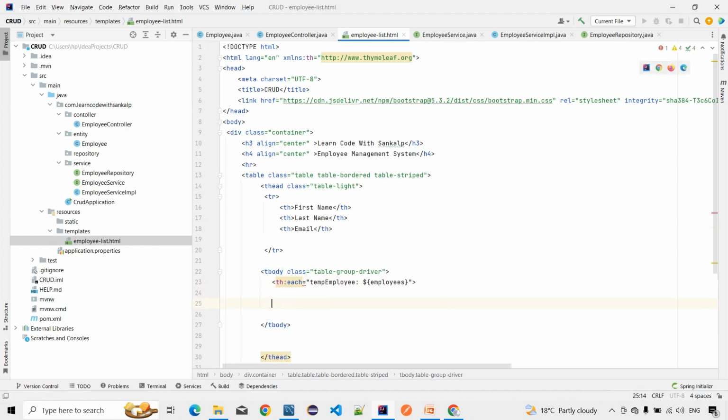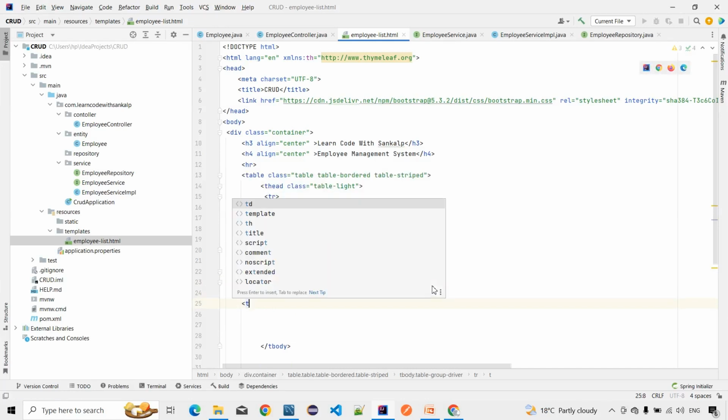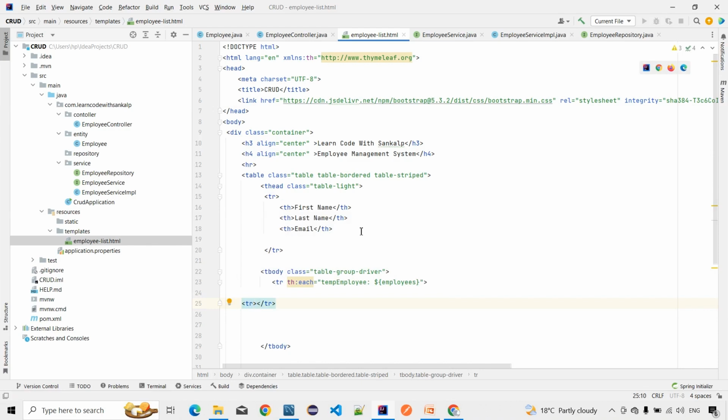We have no closing of this, so we write it. Here, guys, we had one mistake. Now it is okay. Then we have to close this tr tag also. Okay guys, we have closed the tr tag, then we write the data in the td tag.